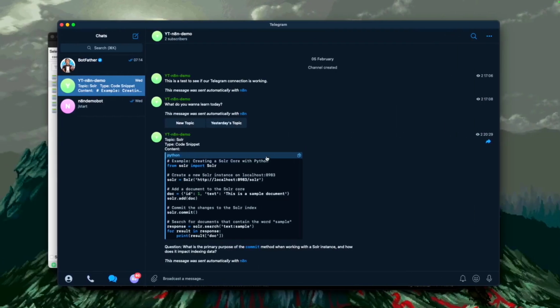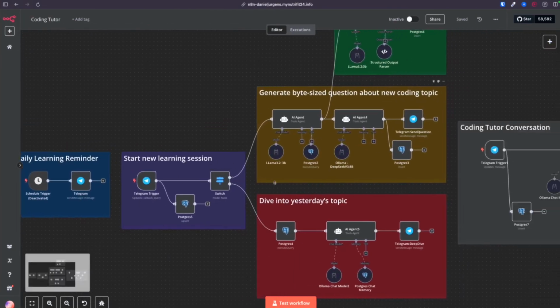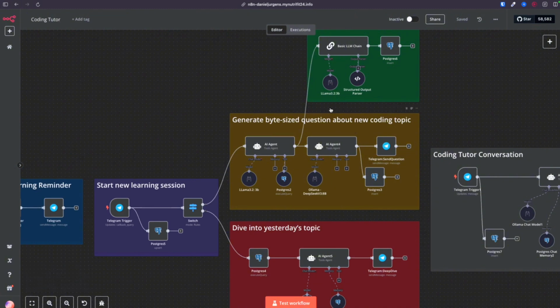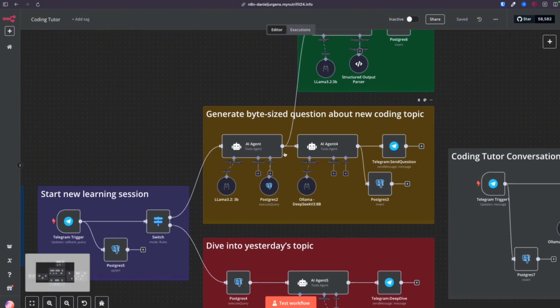And you can see here how this looks like. So as you can see, we have the topic, we have the type. This is a code snippet in this example, and the question, what is the primary purpose of the commit method? And as you can see in the beginning, the user was asked if he wants to learn a new topic or yesterday's topic. Great. Then we have the part where we generate the bite-sized question about the coding topic.